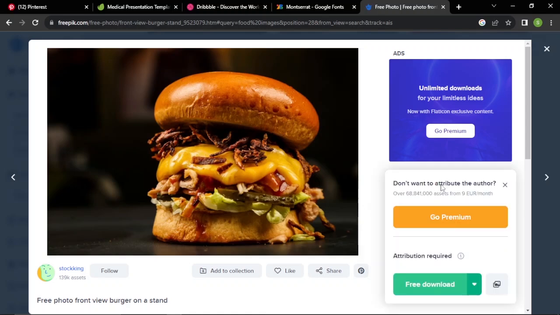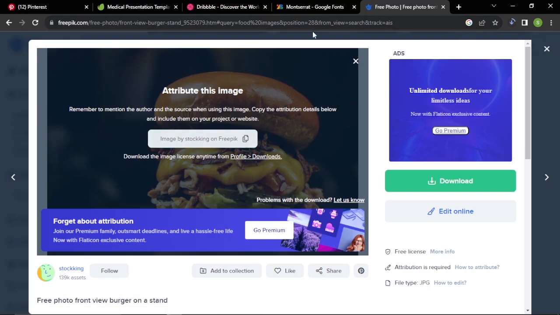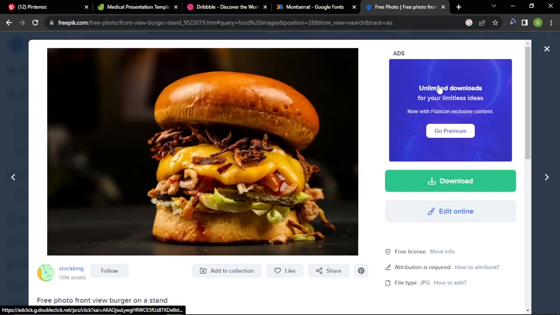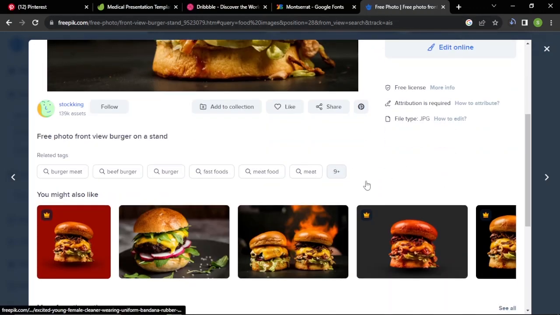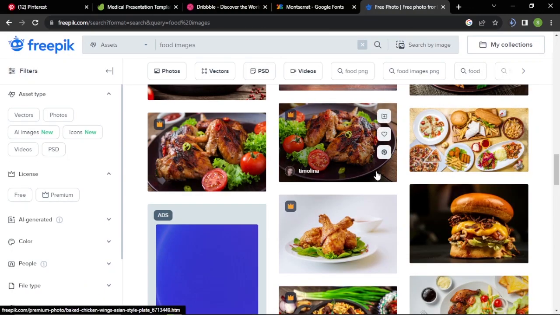All you have to do, for instance, if I download this one, is give credit, right? So I just copy the link over here and paste it somewhere, and then I give credit at the end of my presentation, as sources where I've gotten the images that I'm using. So whatever it is you are looking for when it comes to images and even some vector icons, I suggest that you come to FreePic.